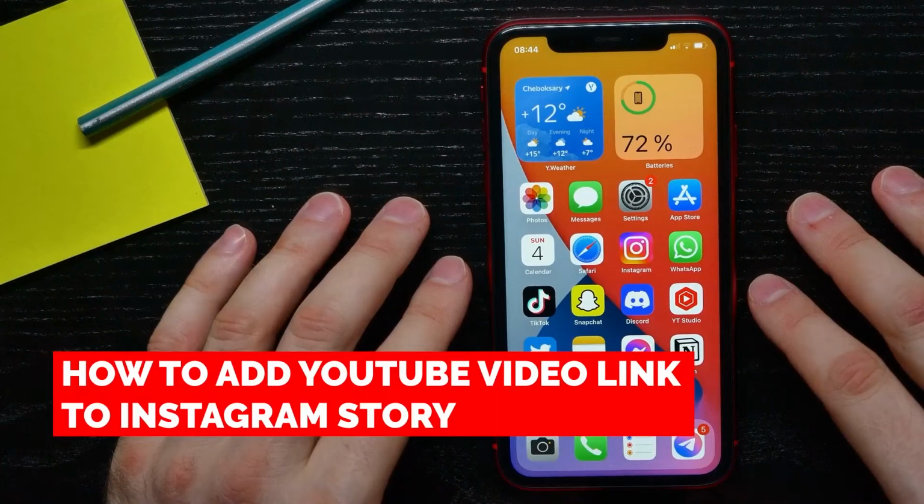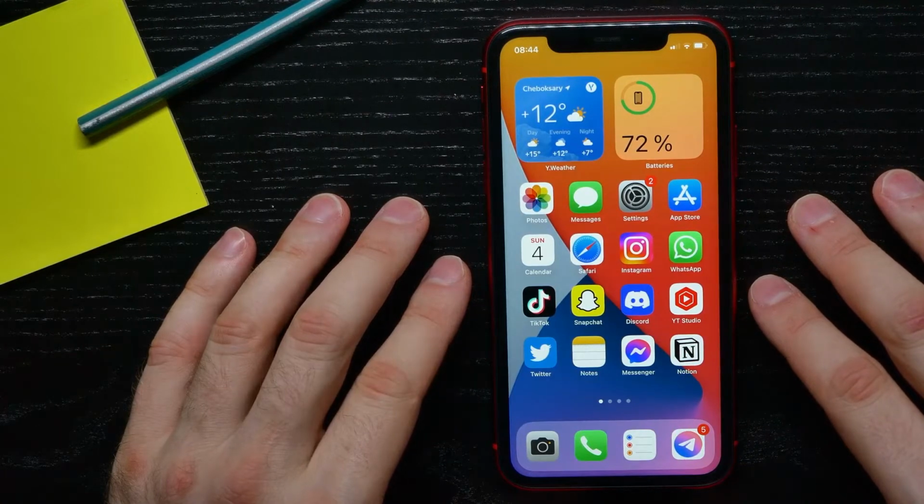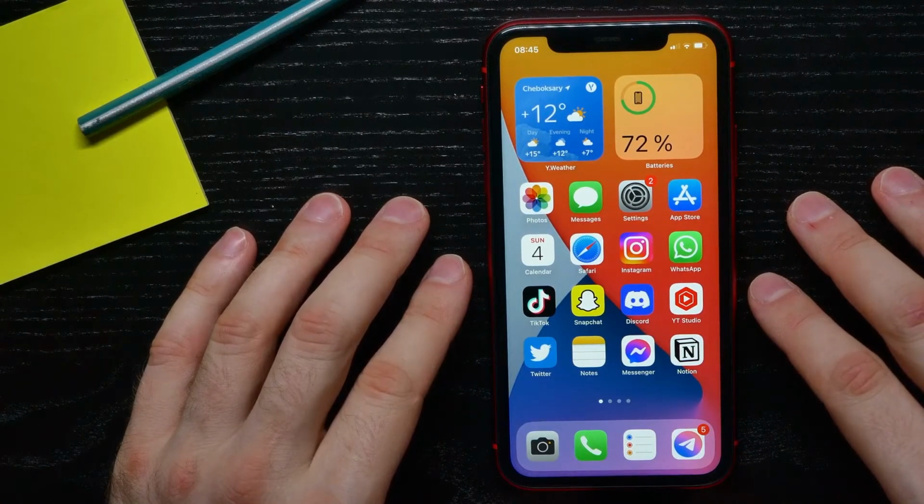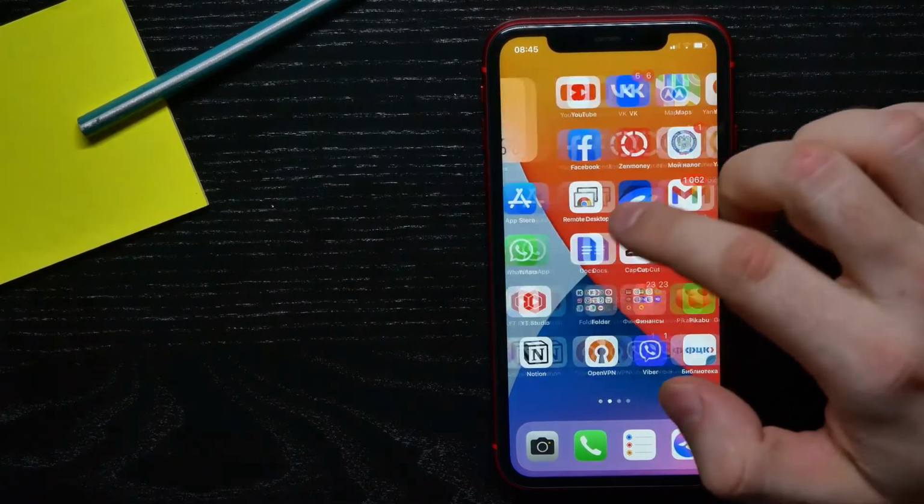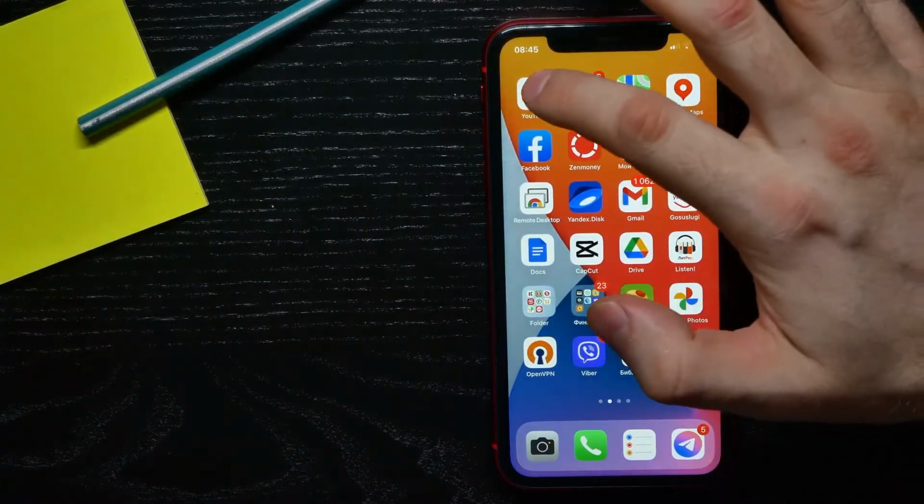In this video I'm going to show you how to add a link on a YouTube video to your Instagram story. That is quite simple and easy to do, so let's begin. And first let's go to YouTube, so open up the YouTube app.